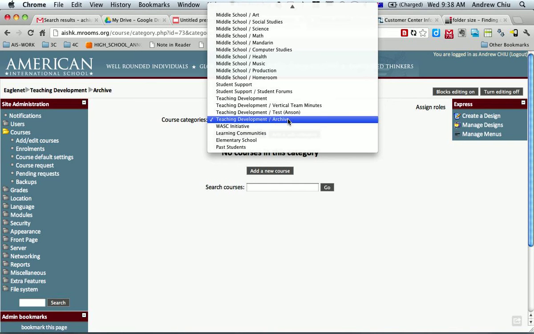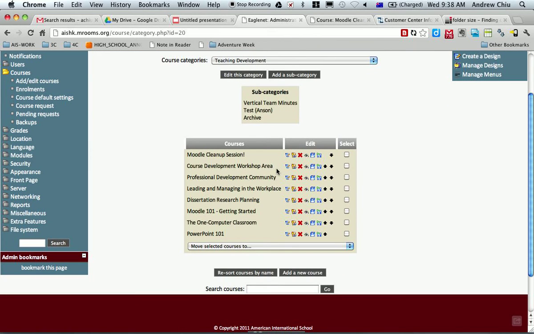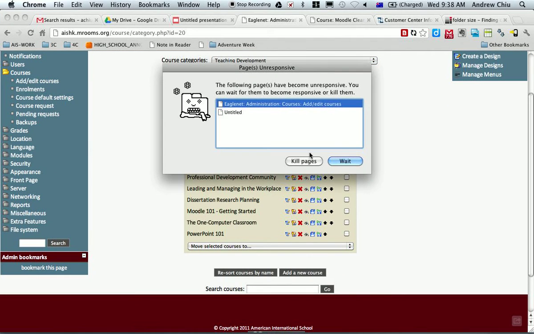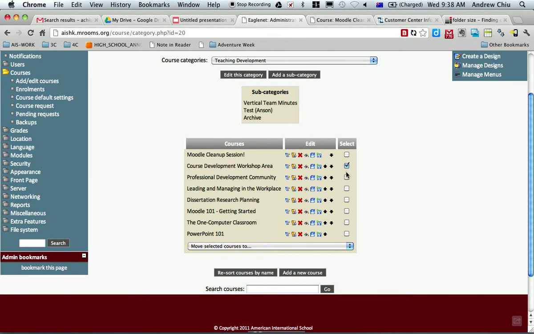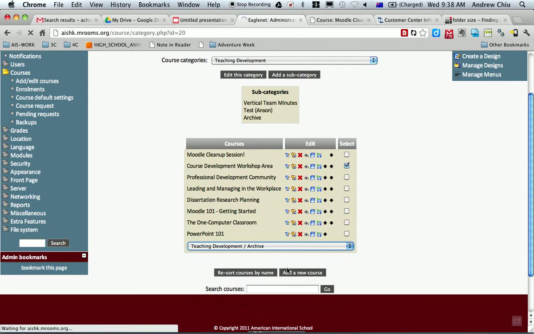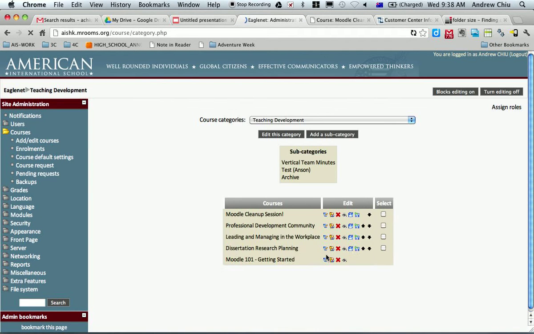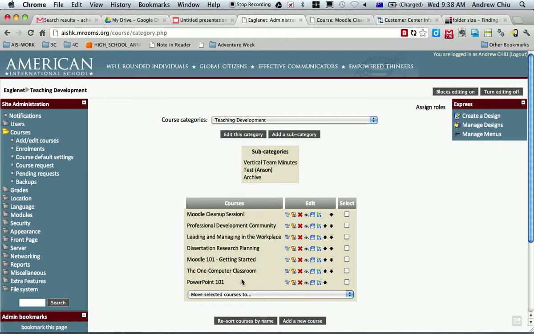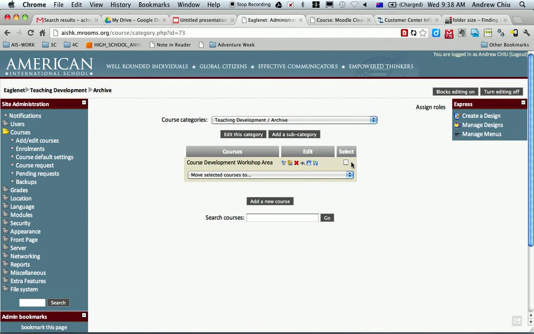I'm now in the archive directory, so I go back to teaching development, my area, and I can click on the one that I just did, so that was this one, and I can say move course to teaching development archive. You'll see that course is now moved out of our main category and it's in the archive area. From here, later on, we can delete it. But we can just collect all of the ones that we need to delete first, and we can double check and then delete them later.